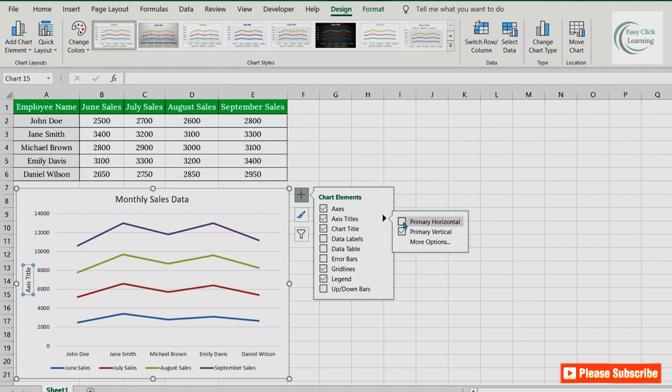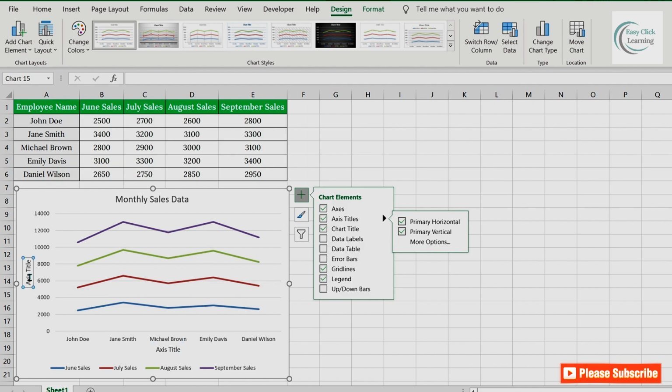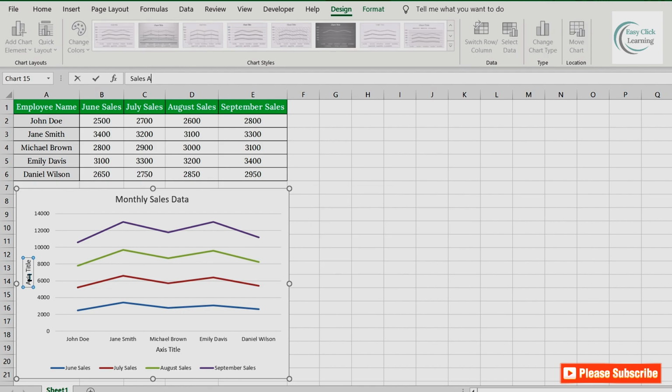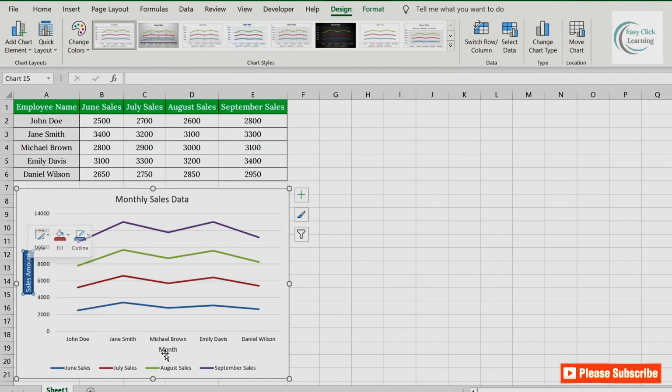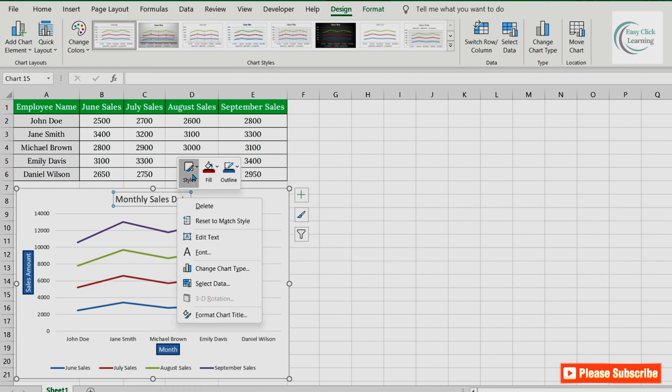You can rename the axis titles to make them more descriptive. Simply click on the title and edit. Here I will type Sales Amount and Month. Now right-click on the axis title and choose a style from here. Similarly, right-click on the other axis title and choose a style. We will also change our chart title style. Just right-click on it and choose a style.